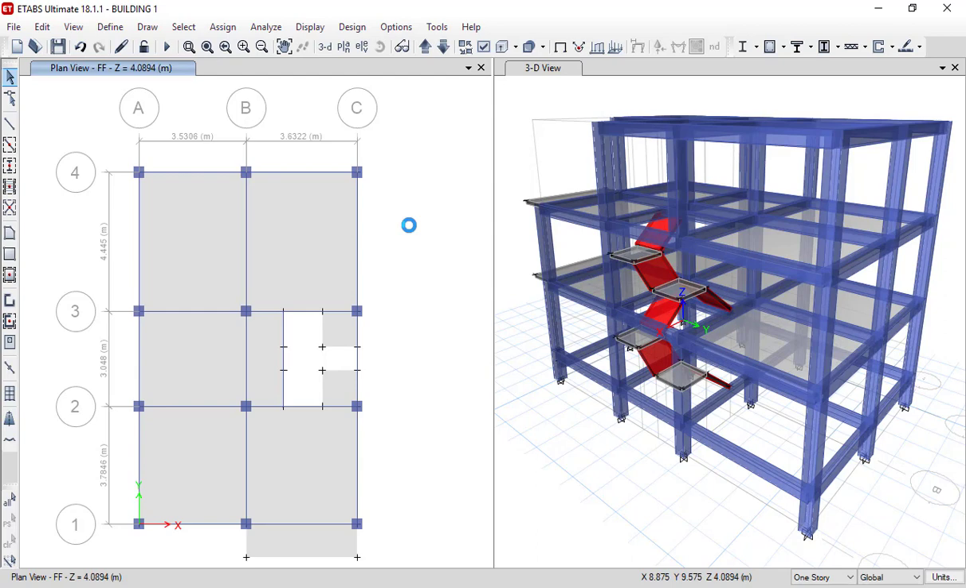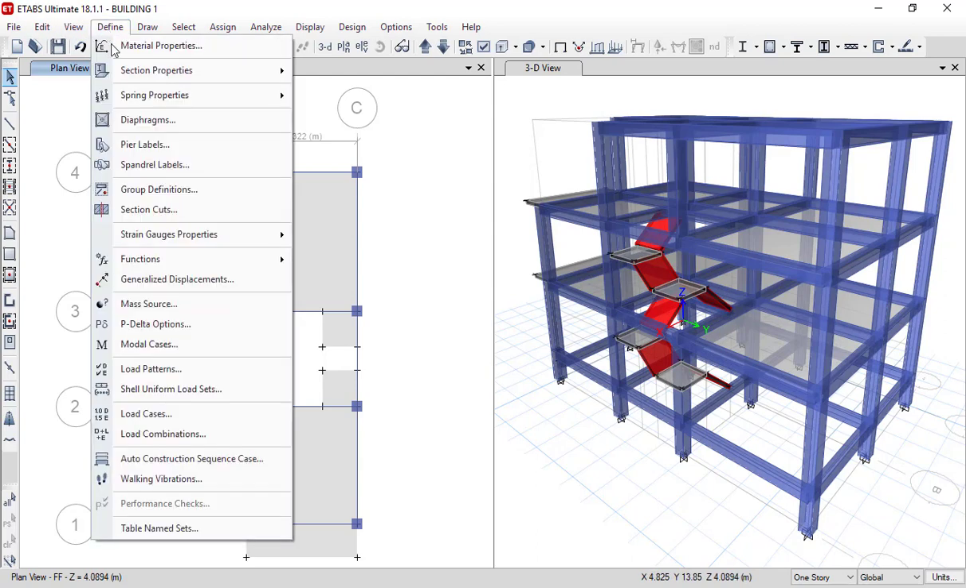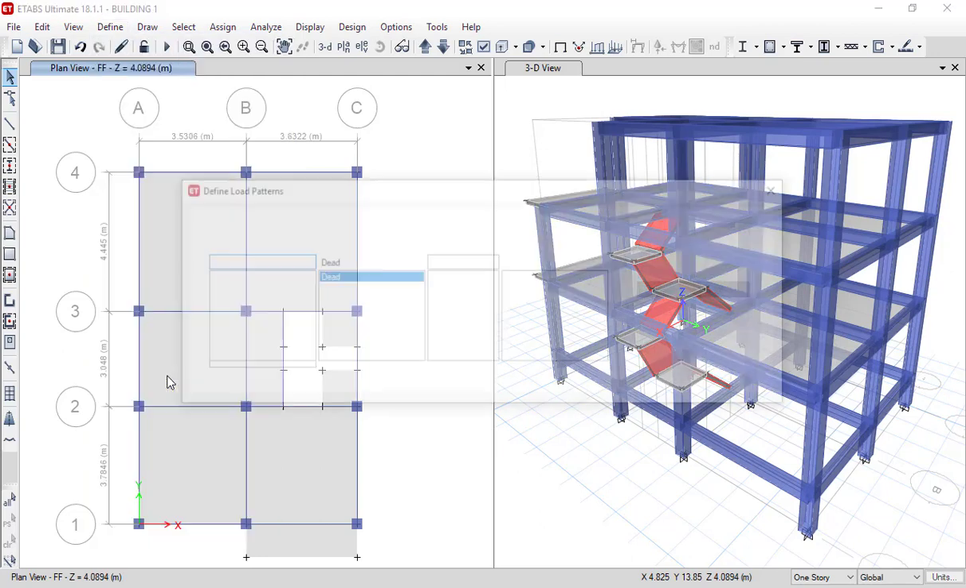From this video, over the next 3 to 4 videos, we will define all the load patterns and all the load combinations in our existing building. After that we will do the analysis, and then we will do the design of this building, so that you have a complete practical idea of how any residential or commercial building can be designed in ETABS. So we will go to Define and then Load Patterns.